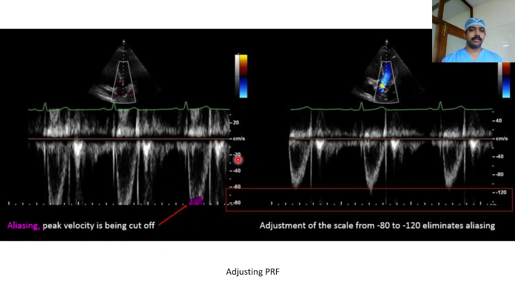Here we can see the velocity range is shown from minus 20 up to 80. Here we are increasing the scale to minus 120. That is changing the aliasing, and we are able to see the velocity. So from this we can estimate the velocity. That is one method to remove the aliasing.